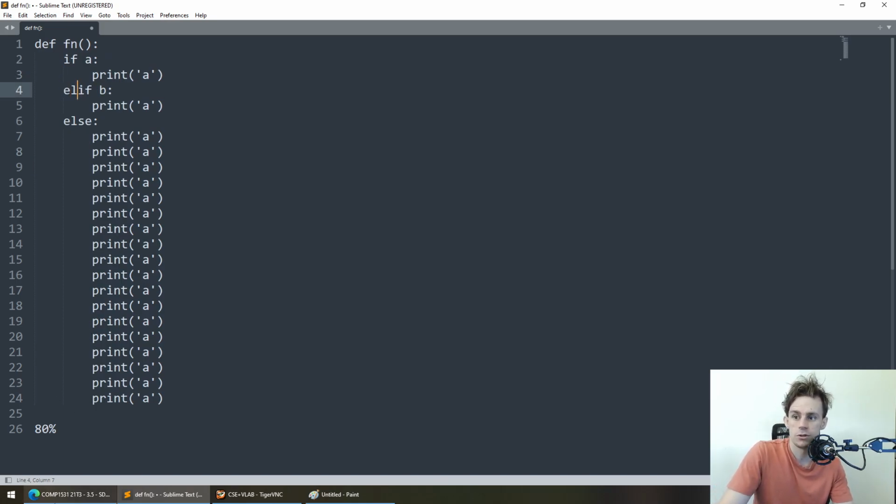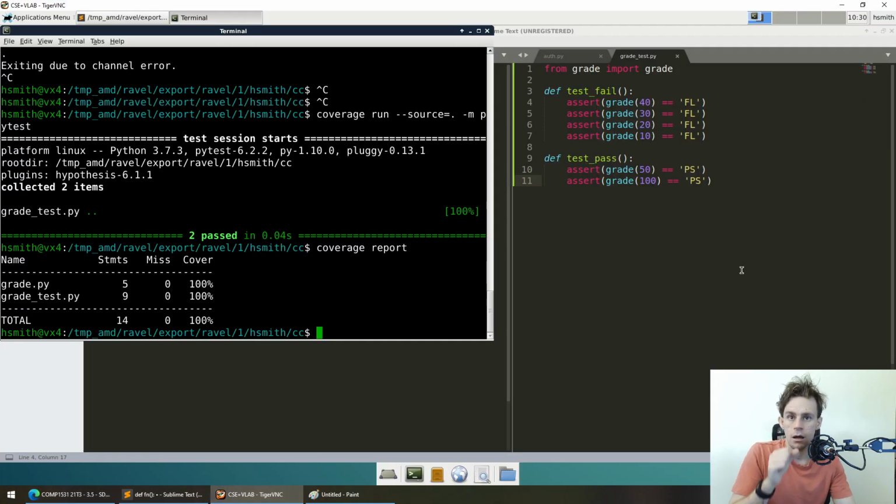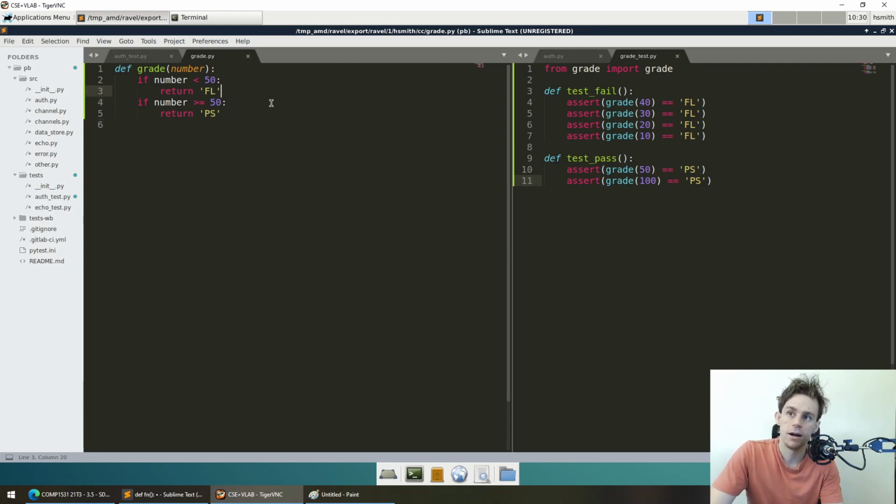So sometimes what's good, and in fact it's so good that this is what we're going to do as part of your pipelines, is that we do branch checking instead of statement checking. So if we come back to this code here, and we do another check that's like, return pass if it's less than 65, say, and otherwise we'll return credit.